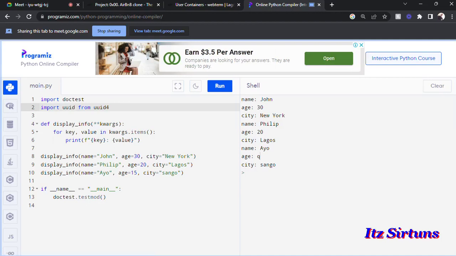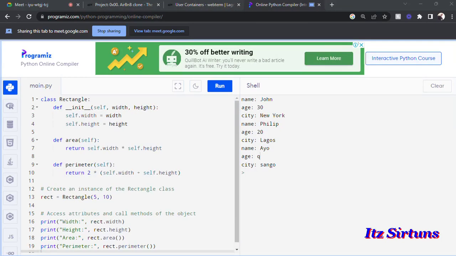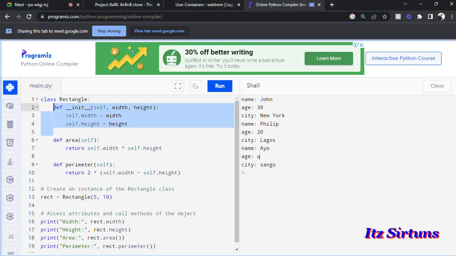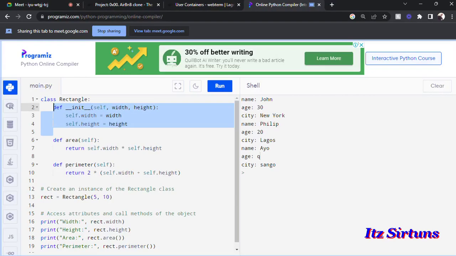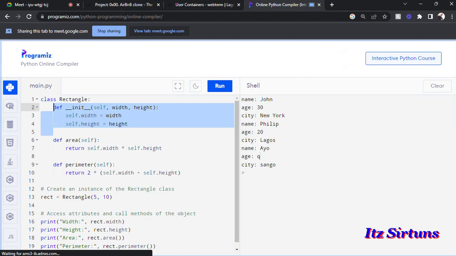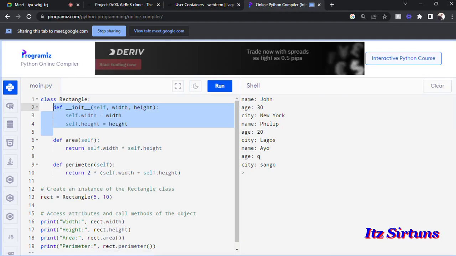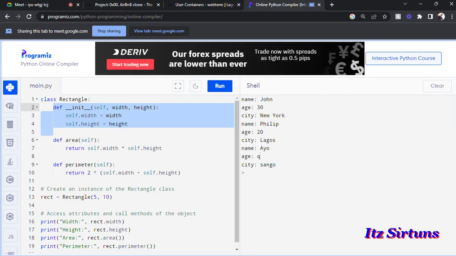Are we getting it? Okay. Last name is rectangle. What is the purpose of this one here? This highlighted text is what we call the initialization of the class. That's what it's called.